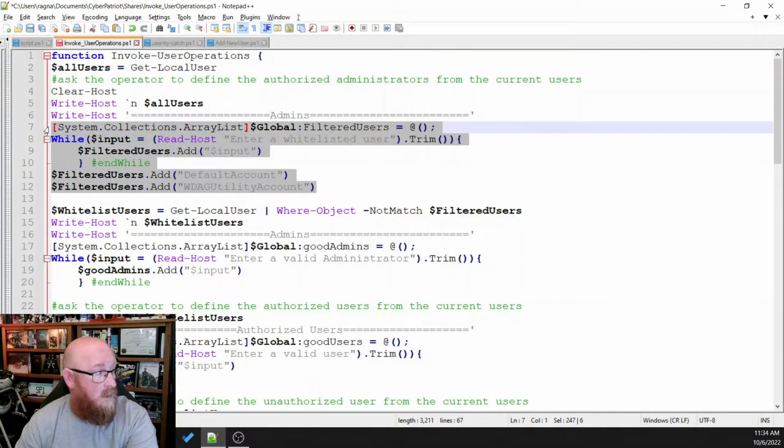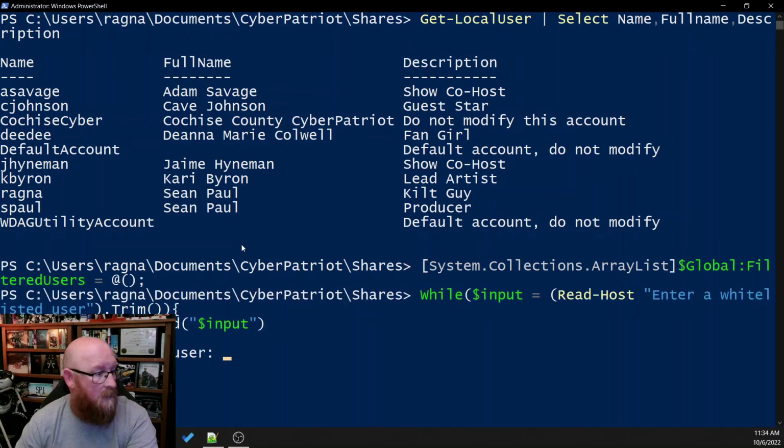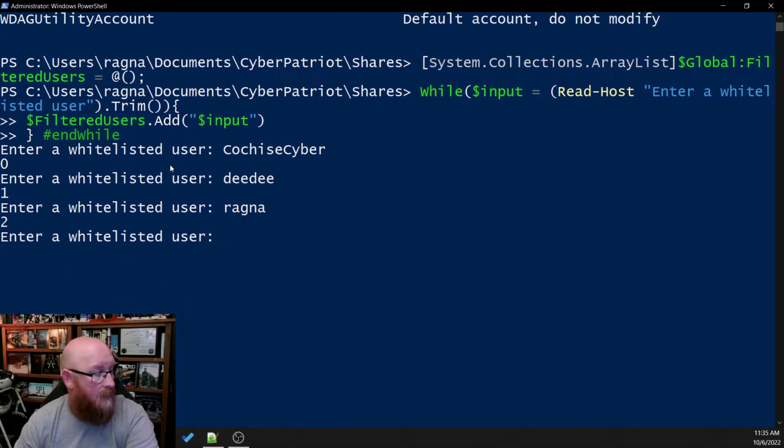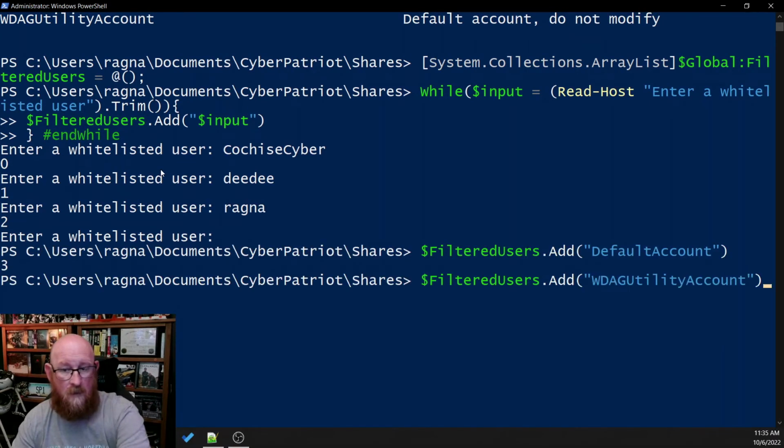Grab the code and paste it in here. Enter a whitelisted user. All right, so we want to only whitelist Kochi Cyber. Actually, let's whitelist DD and this one here. All right, so now we're done doing that.